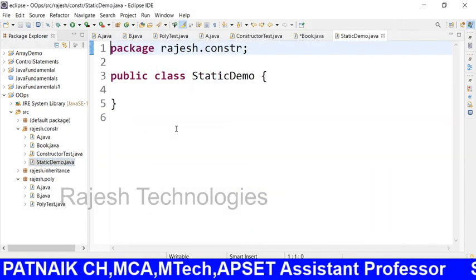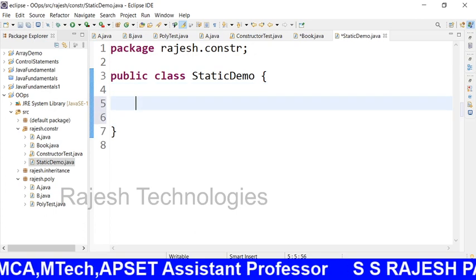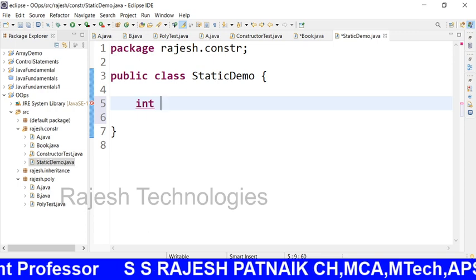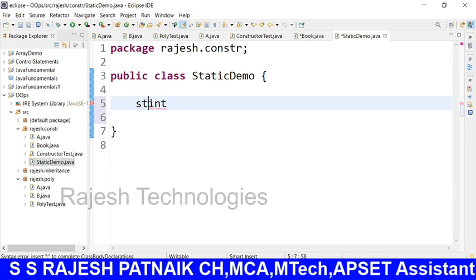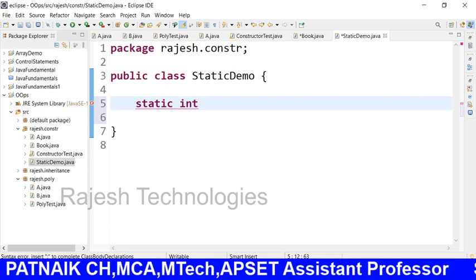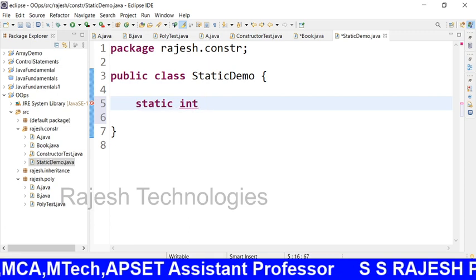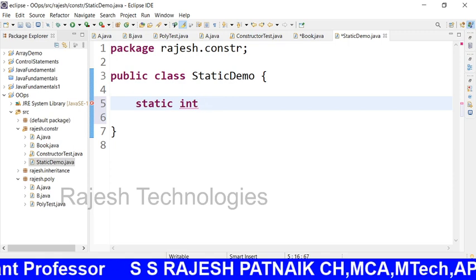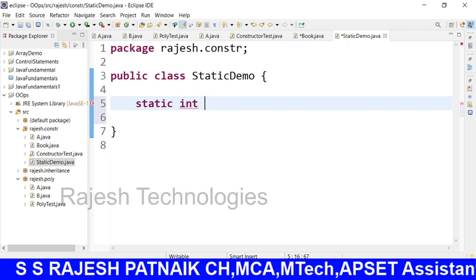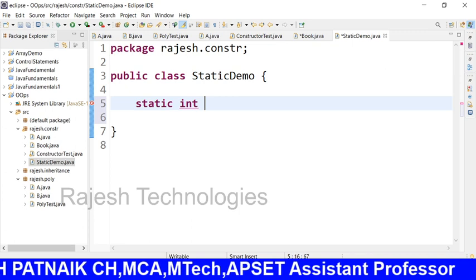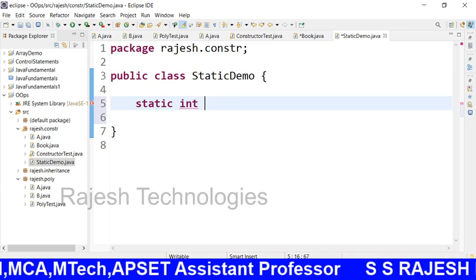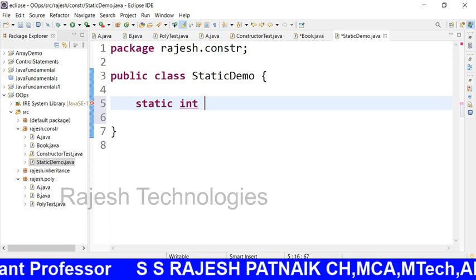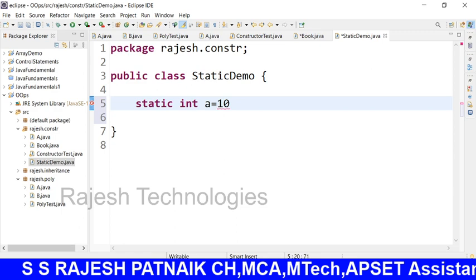In this static demo I have some variables like int. If you keep a static, I think you know the storage classes in C language. What is the use of static? You know. Yes, only one time. That is static. Similarly, here also, if I keep a static variable like this, static int a equals 10, for example.